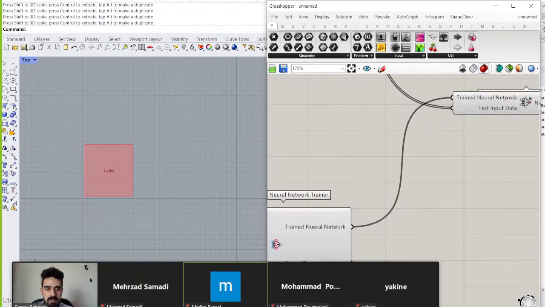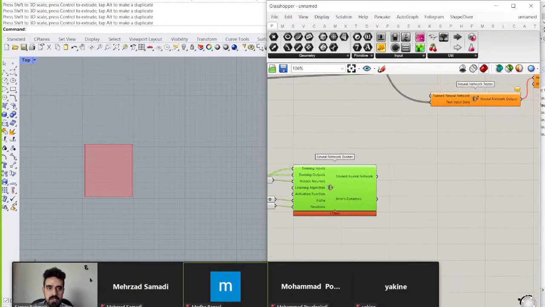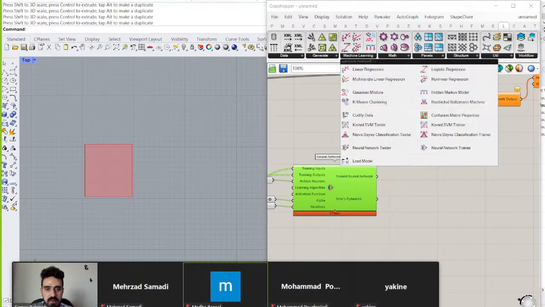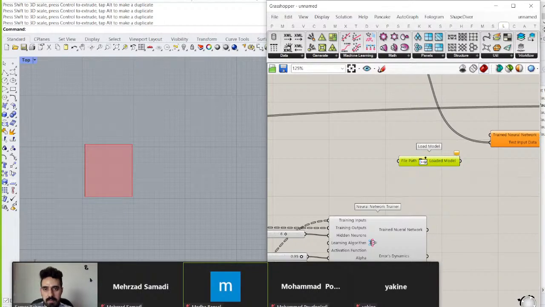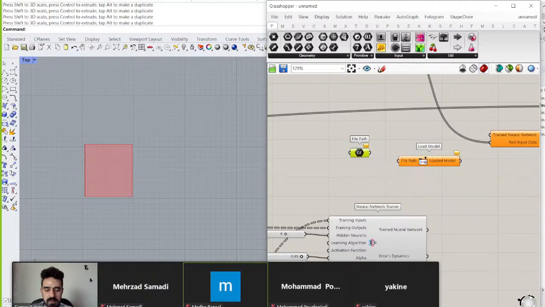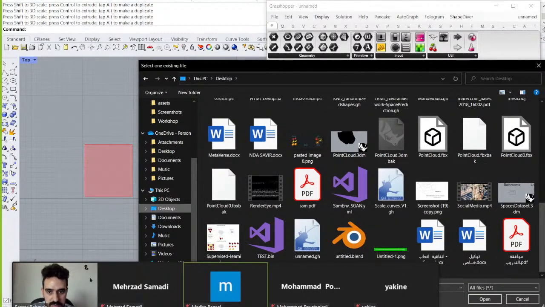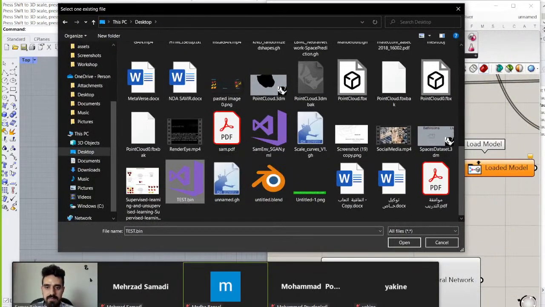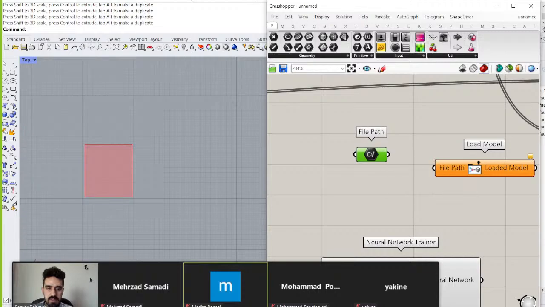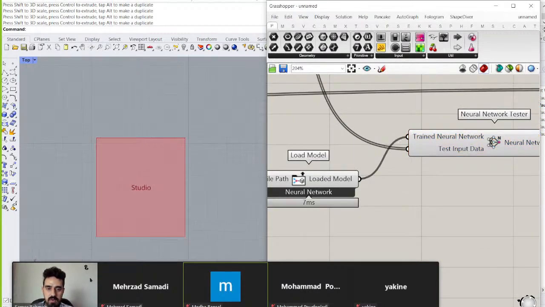Let's say we don't have that trained neural network. We don't need to do that process over and over to get our trained model. So we can go to the Launch Box and Machine Learning, and go to Load Model. It takes the file path, which can be provided from the file path container. Right click, select one existing file, and go to the disk and find our model. It's supposed to be test. This is our model. Once we open it, it recognizes the model, and we can provide inputs and get our results in Rhino.